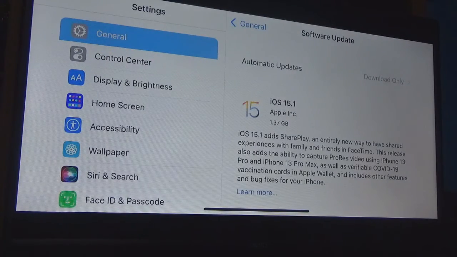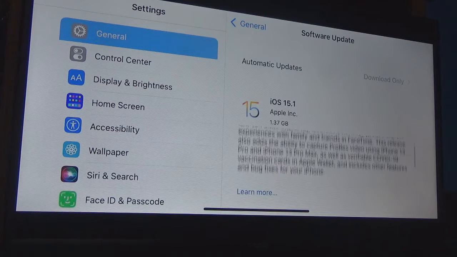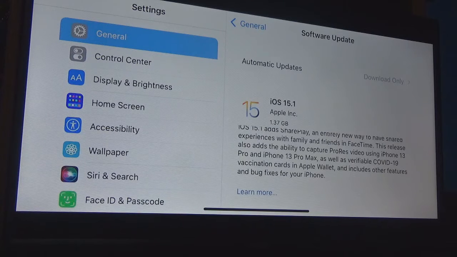Okay. So here what it says is iOS 15.1 adds SharePlay, an entirely new way to share an experience with family and friends in FaceTime. This release also adds the ability to capture ProRes using the iPhone 13 Pro and iPhone 13 Pro Max, as well as verifiable COVID-19 vaccination cards in Apple Wallet. So basically what that means is you could have your vaccination card in your Apple Wallet.